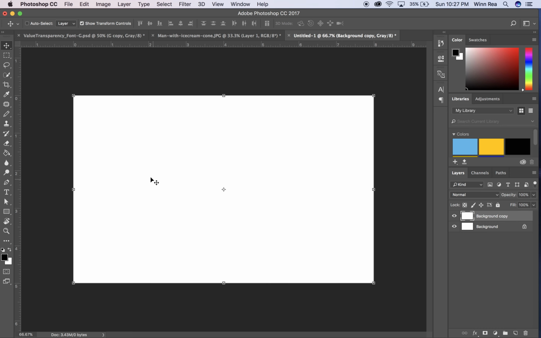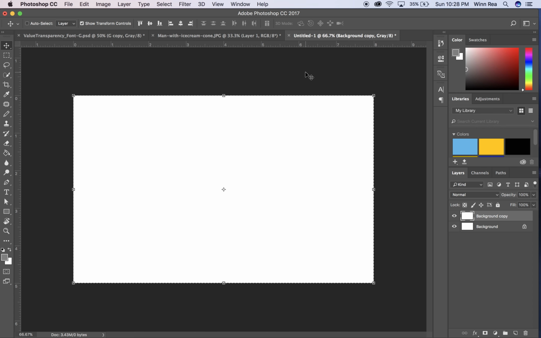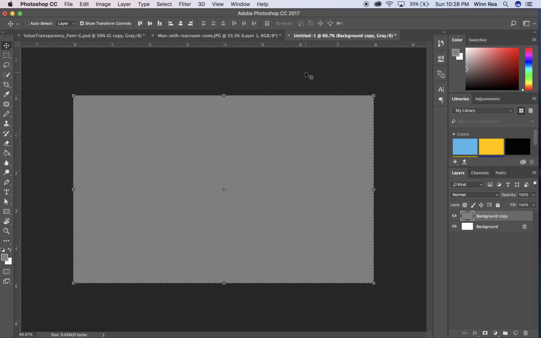Going to fill a layer with 50% gray. So to do that, I'm doing Command A to select the whole layer. And then I got to pick a gray. Here in the hue, saturation, and brightness, I'm going to put in a 50% brightness, which will be our middle gray. And I'll fill that with Option Delete. Take away the selection by hitting Command D.